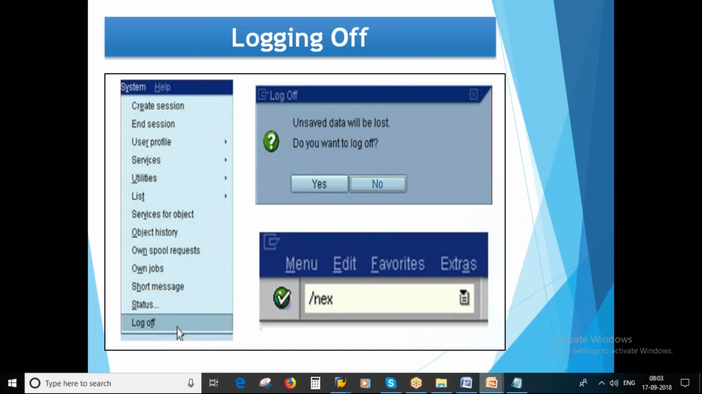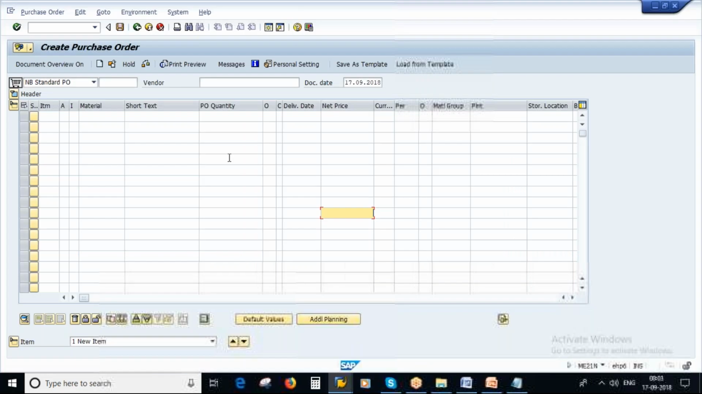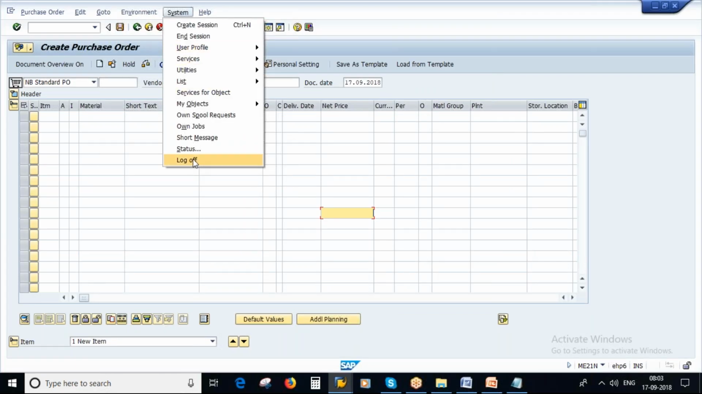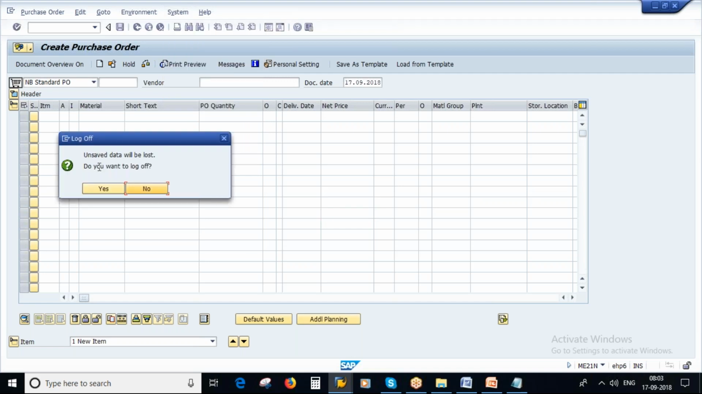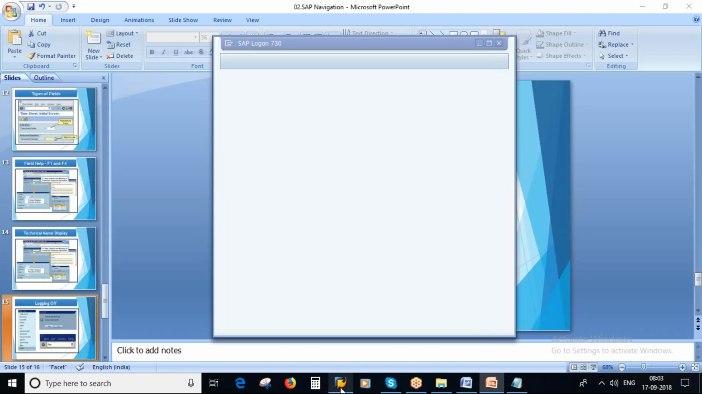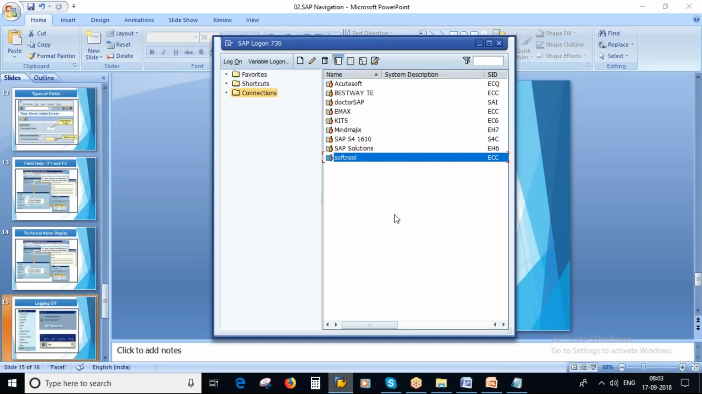Okay, I'll show you this in the system. So there are two methods. Go here, system, log off. It will ask like this: unsaved data will be lost. Do you want to log off? Then you put yes, you will be able to log off. So you are logged off from the system. Same like the way you log off from Gmail, LinkedIn, Twitter, same thing.